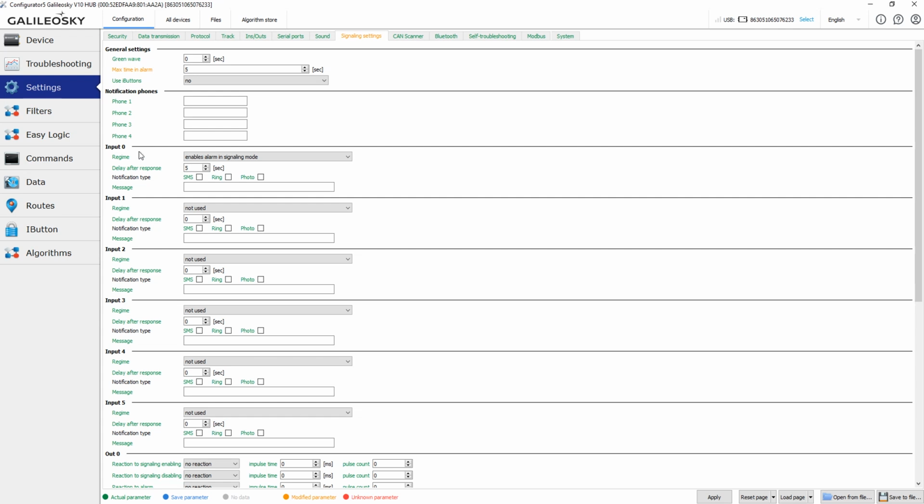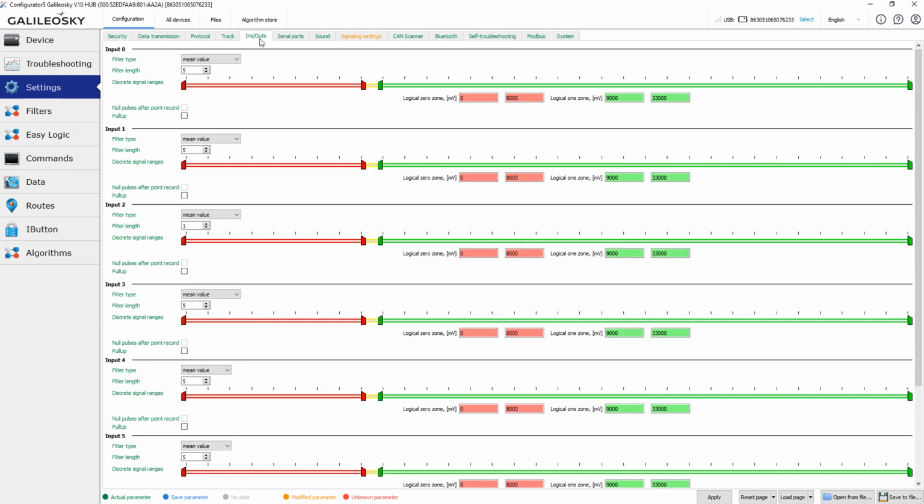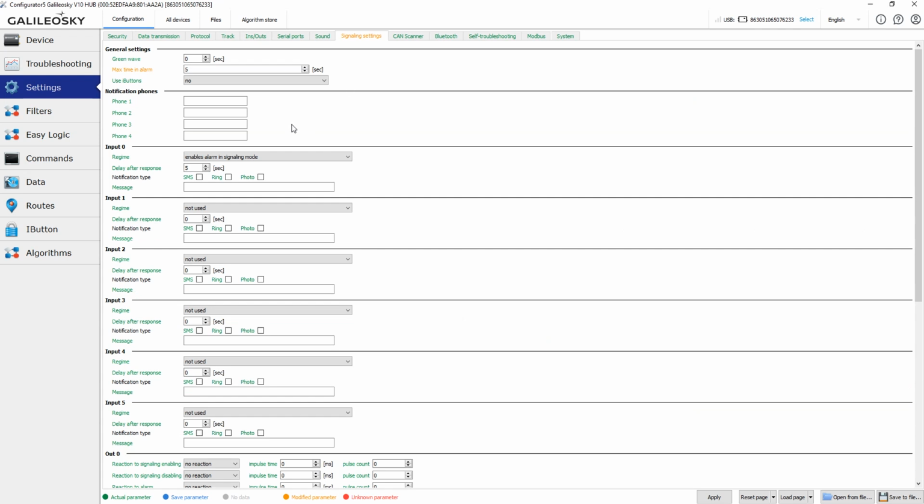Next goes the Input Settings block. As it was before on the Inputs/Outputs page, inputs here are configured independently. At the same time, settings on this page are closely related to settings on the Inputs/Outputs tab. The thing is that the signaling reacts to logical states of inputs, so your inputs must be configured correctly.